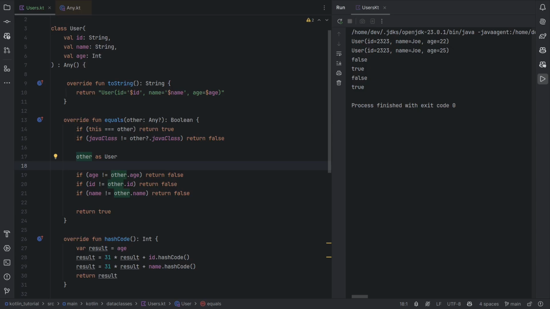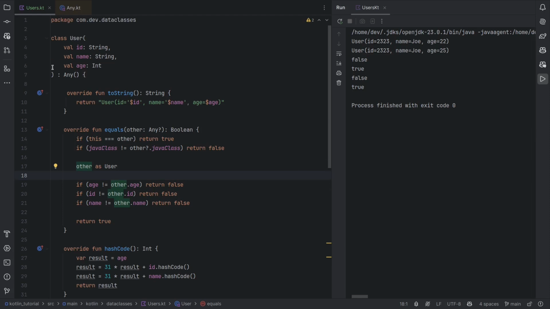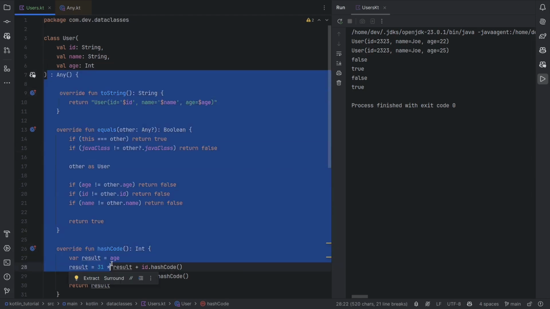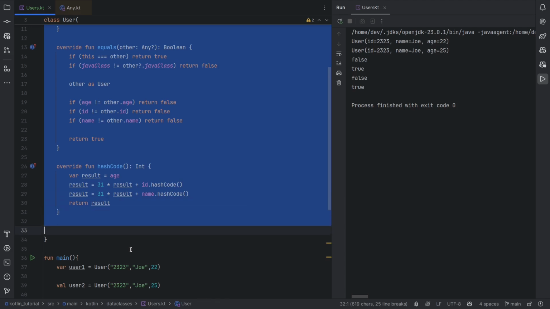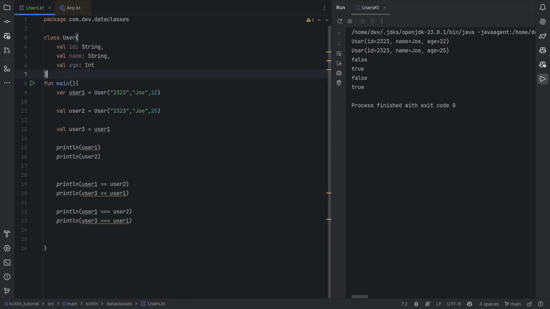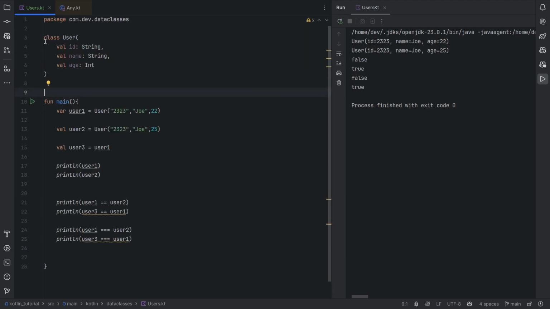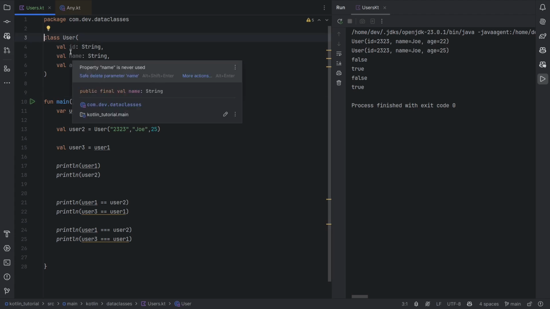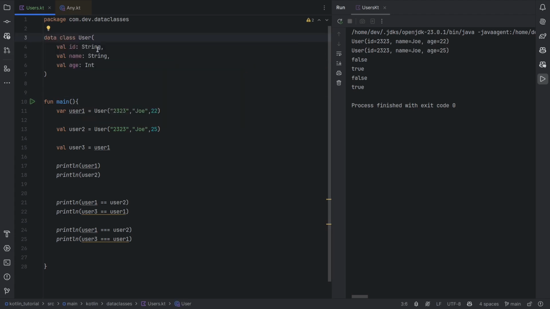So Kotlin came up with a solution called a data class, which is a special class that can generate all these functions for you. To make this a data class, you can remove all of this code. You don't need a body for the data class. You only need a constructor, and all you have to do is add the keyword data in front of the class, and you see that it has now become a data class. And if you run this, you see that it is displaying the correct values.